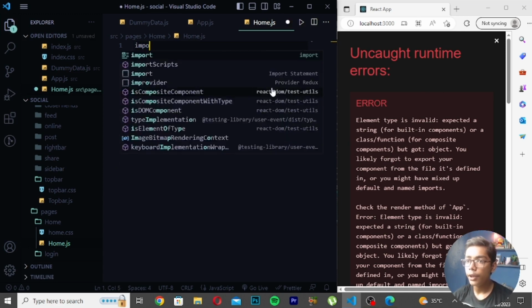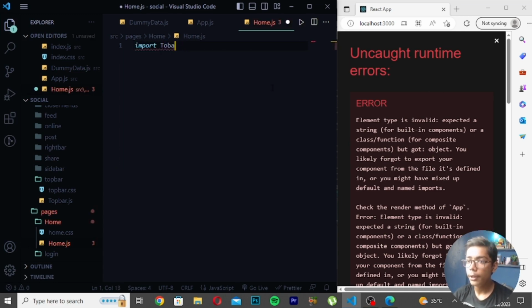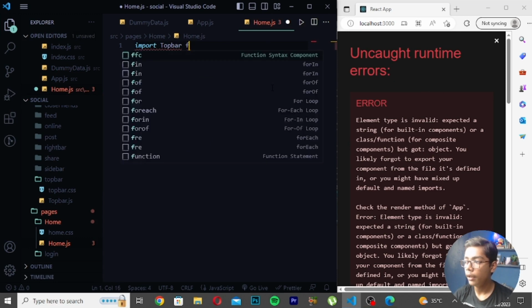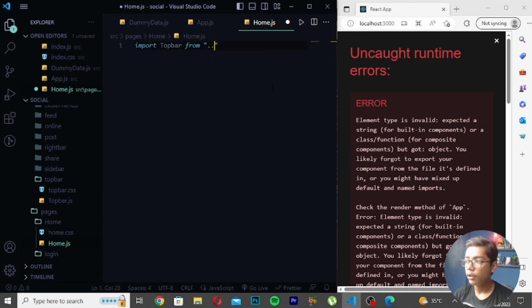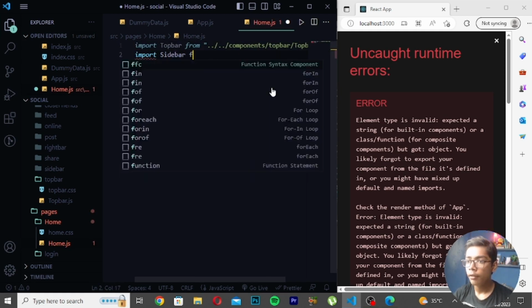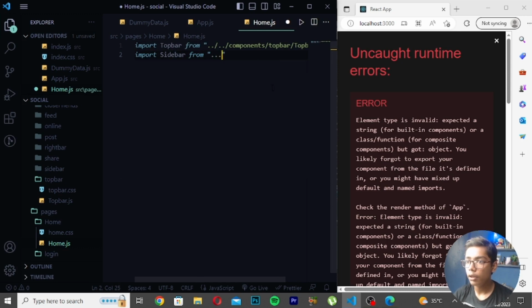Here I will be importing top bar first of all. I will write import top bar from, then ../components, and here I will write top bar / top bar. Now you have to close it, and if you don't close it, nothing happens. Then you have to write here import sidebar from ../components/sidebar/sidebar.